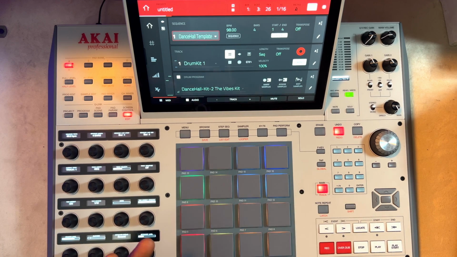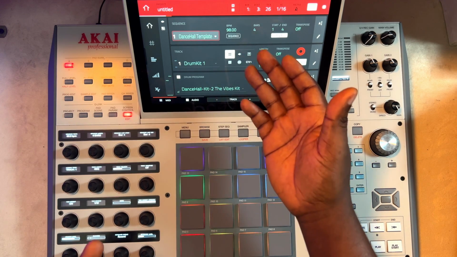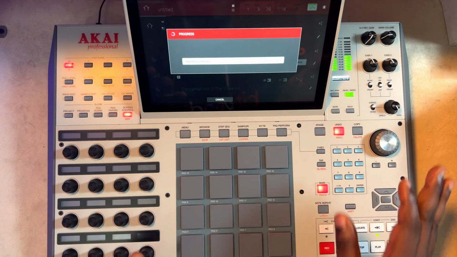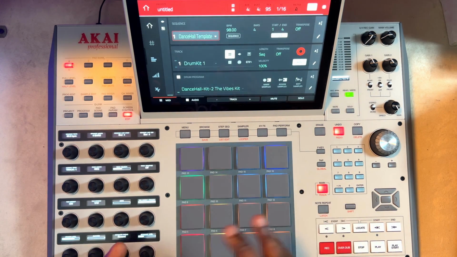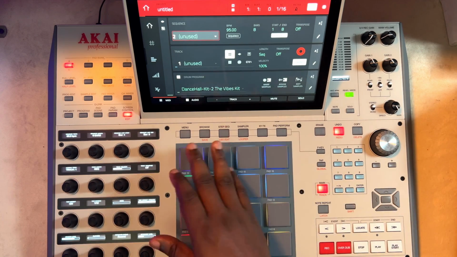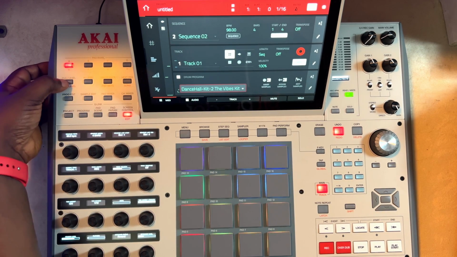Yeah, I got that. What I can do right away is I got it on 4 bars, BPM is 98, and I can just bounce to sample right away. Bounce to sample. Do you understand? Then I could just come here to another sequence. Yep. Okay, let me try something simple here.